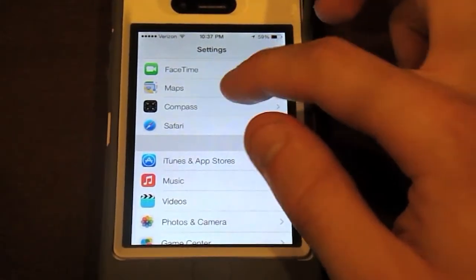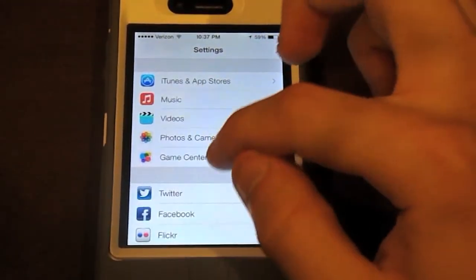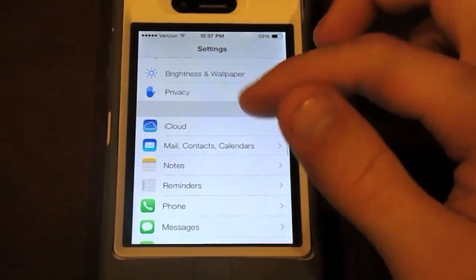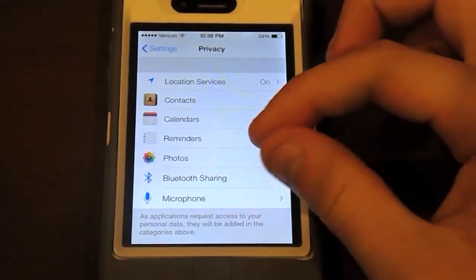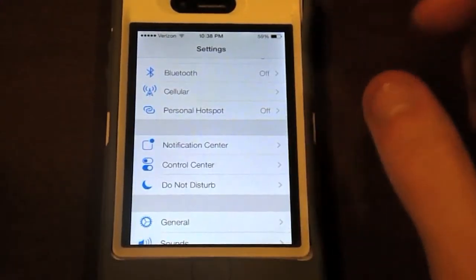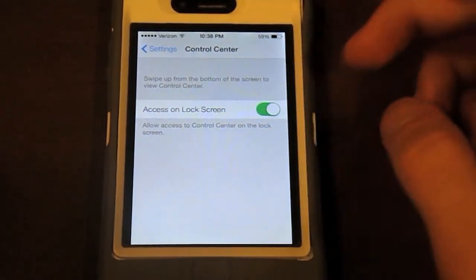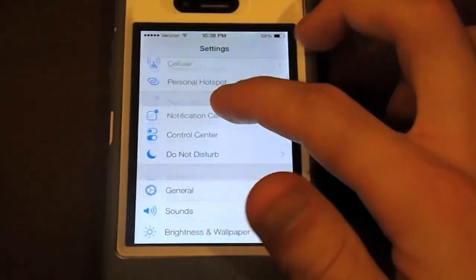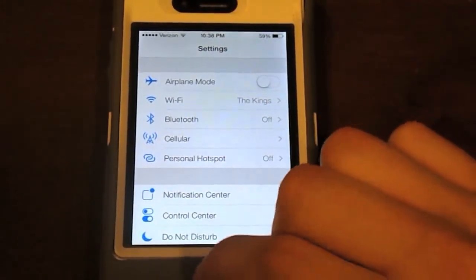But a couple new tabs in the actual settings app is you now can configure settings for Compass as well as Game Center. So it's really good, gives you more control over a couple more of your apps. And then another thing is the ability to allow or disallow apps to use your internal microphone, which is pretty interesting. Then you have your settings for the Control Center, which you only have one toggle, which is access on the lock screen. Everything pretty interesting. I mean, similar to iOS 6, like I said, but redesigned to fit the look of iOS 7. Really nice.